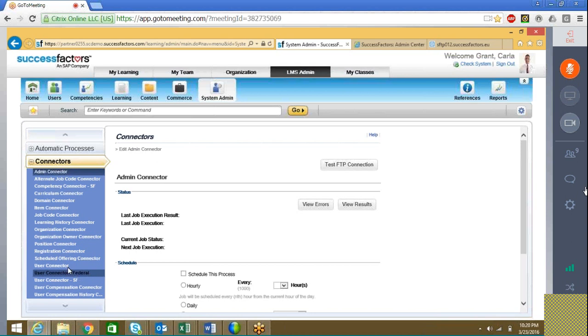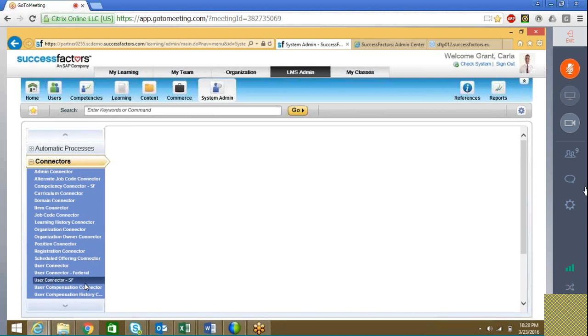The first one, user connector, is the standard user connector. User connector SF is from the defect system that we are downloading. When we implement for a client, if I have defects and also employee central, then when I want to upload user data, I will directly go to user connector SF and run the job here.